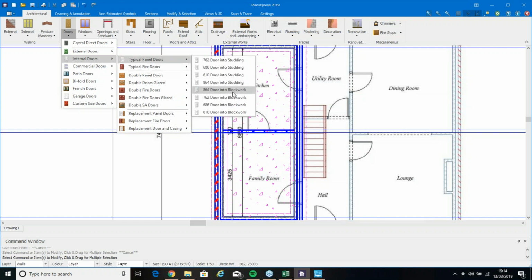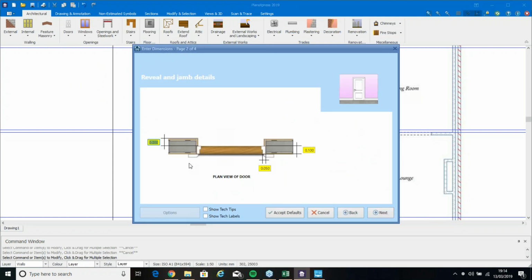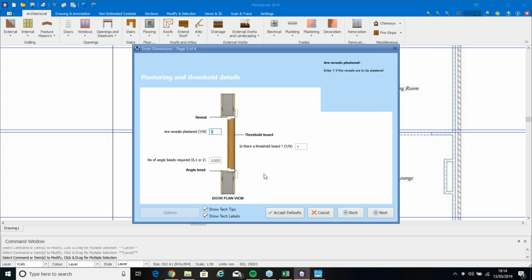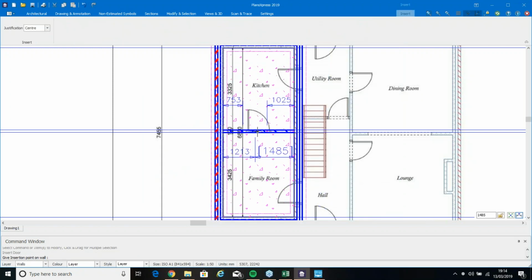But under the typical panel door, we've got into studding and into block work. The main change in this is actually that with studding, it's not going to calculate a lintel. With block work, it is. All right. So pop it into studding, we've got the height, the width of the door. We've then got the reveal and jam details, plastering and threshold details, and the decoration specification. All right, I can drop that door in there. All right, and I can say which way I want this to swing.